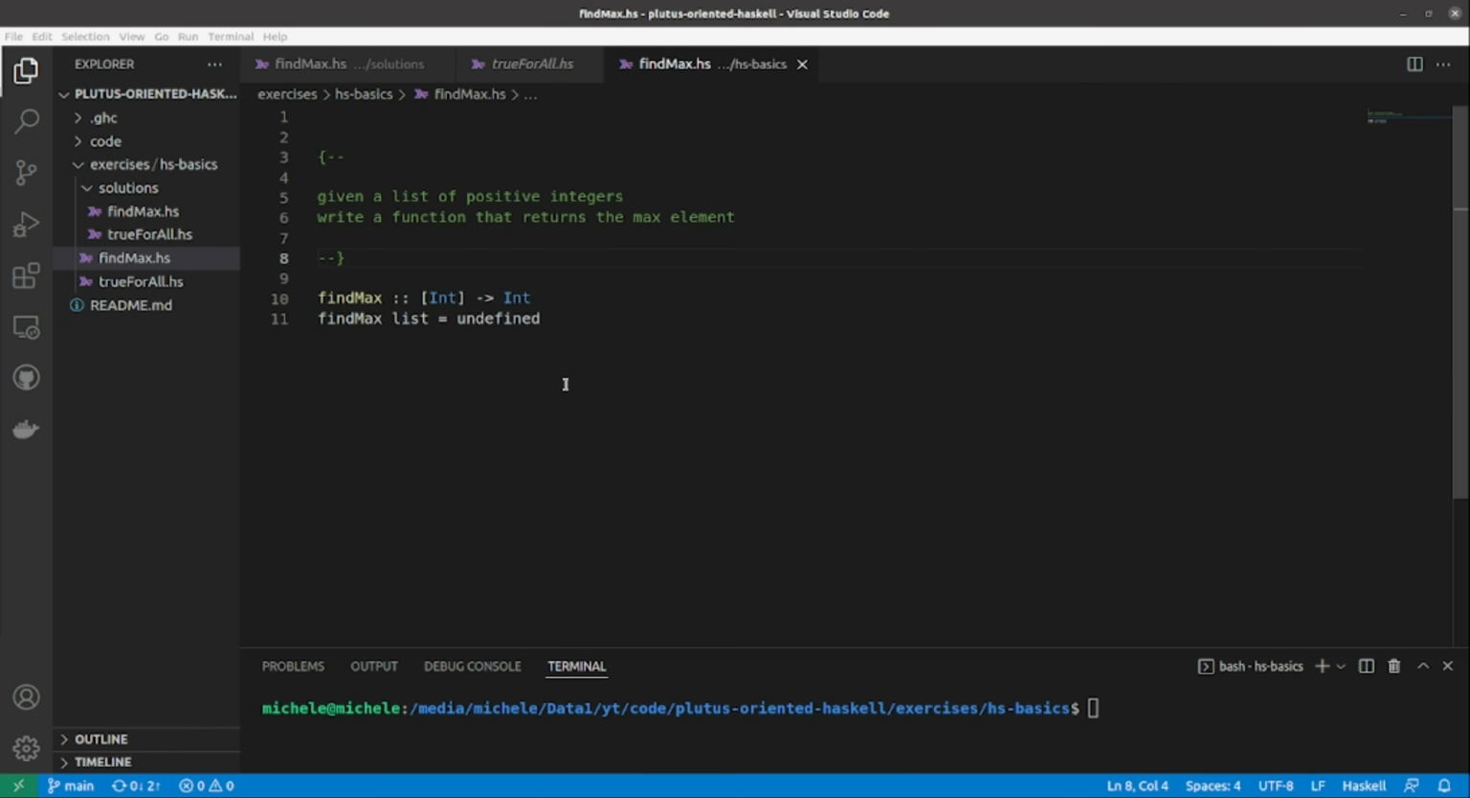So for the second exercise, I would like you to implement a function that takes as argument a list of positive integers and returns the maximum element of this list. And you should already have all the instruments in order to implement such a function. So please now stop the video and try to solve the exercise yourself.